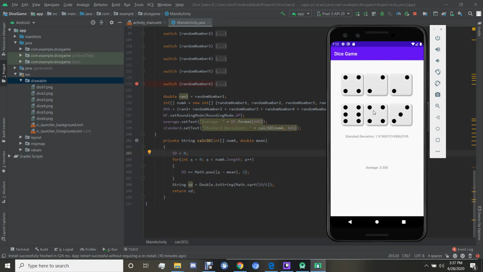Sometimes they'll stay the same, sometimes they won't. But as you can see, it'll go on forever and ever. And yeah, that's basically my app.